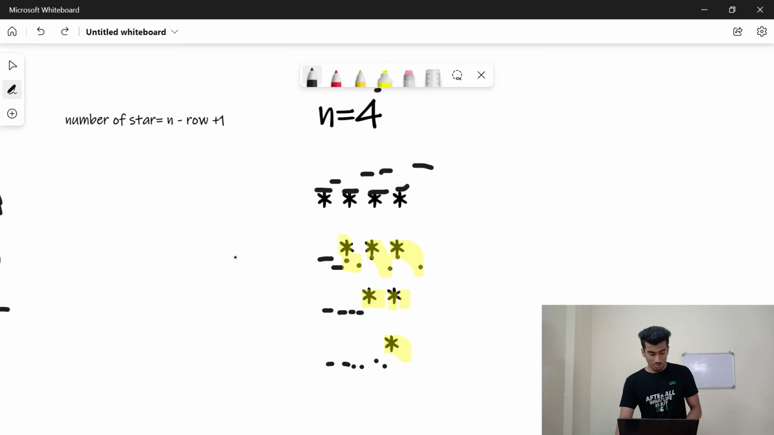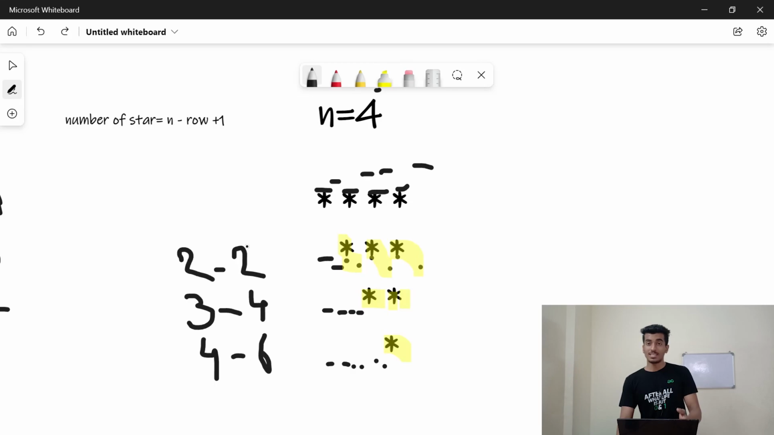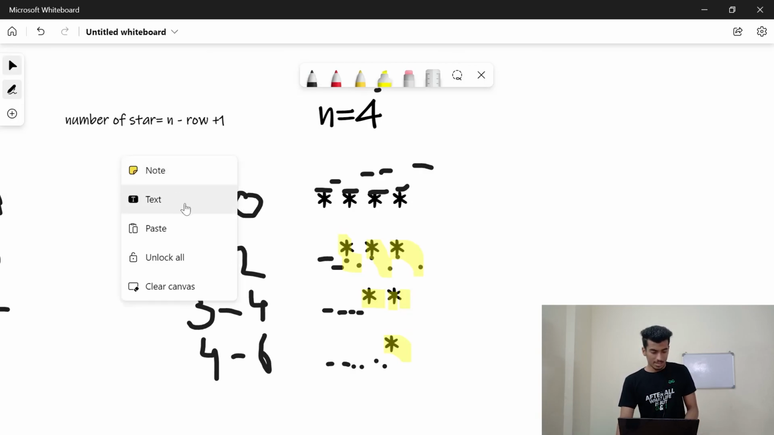Here for the second row, we are printing 2 spaces. And for our third row, we are printing 4 spaces. And for our fourth row, we are printing here 1, 2, 3, 4, 5, 6 spaces. And you can see the pattern here: 2, 4, 6. And now we can also say for our first row, we are printing 0 extra spaces. So this is also a very easy thing. We just have to generalize this thing. So let me write it here.